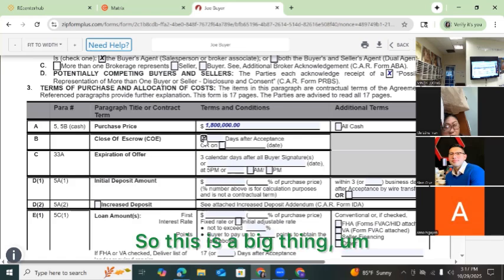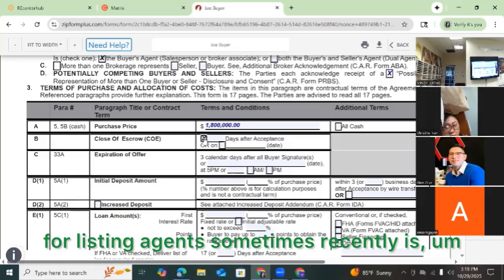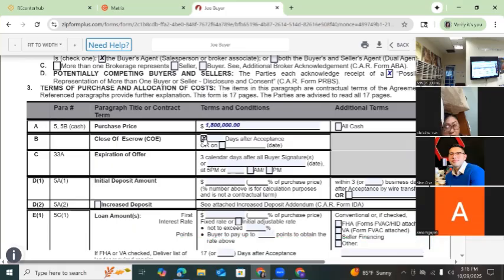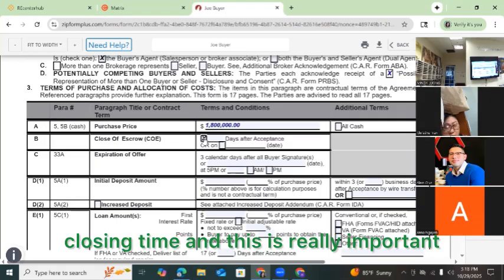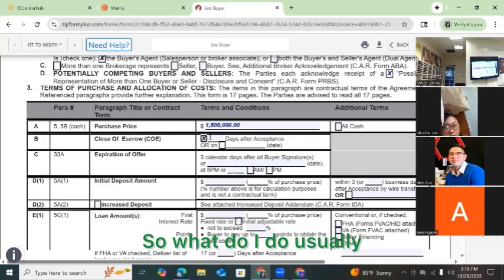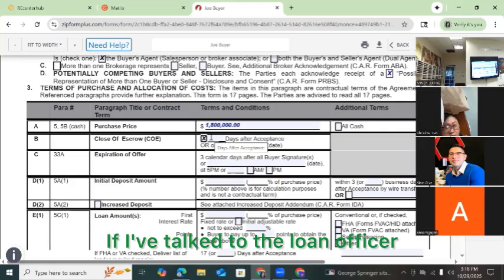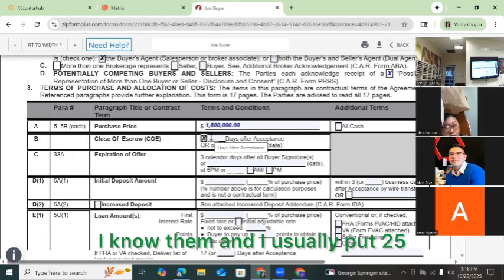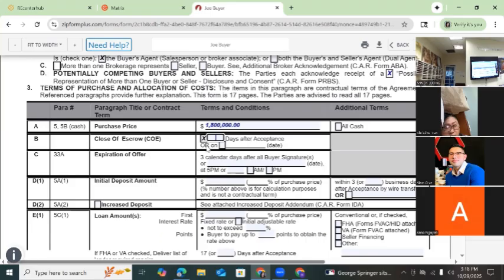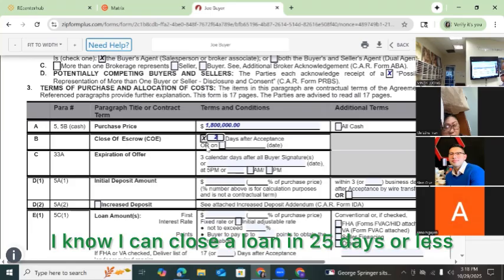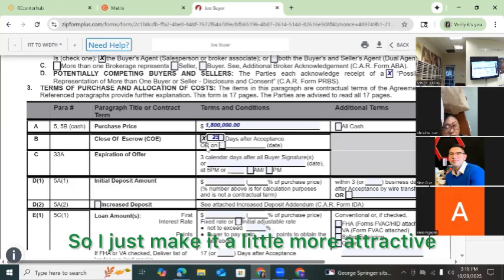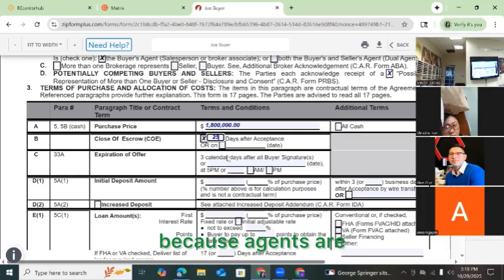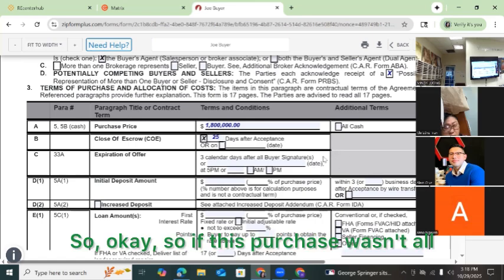This is a big thing for listing agents sometimes recently, closing time, and this is really important. So what do I do usually if I've talked to the loan officer, I know them, and I usually put 25. Because most people put 30. I know I can close a loan in 25 days or less. So I just make it a little more attractive because agents want to get paid.